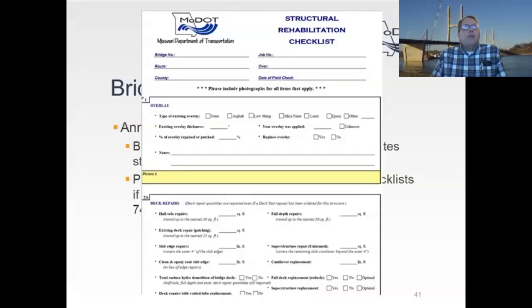Bridge division personnel would be happy to be invited to these site visits to help determine what necessary repairs are needed on the structure. And we can often send a preliminary designer, or maybe the project manager or one of our senior structural engineers would be happy to attend those structural rehabilitation checklist site visits.